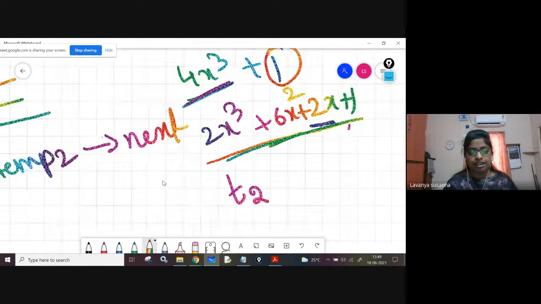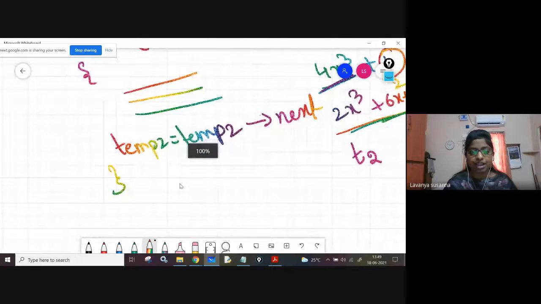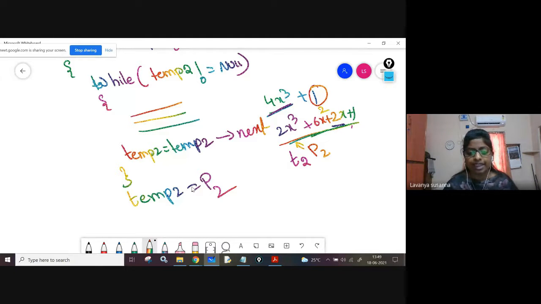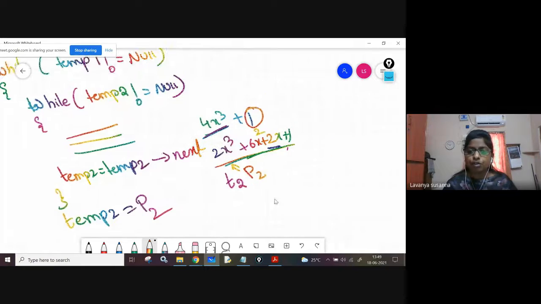That's why the next step, after closing the inner while loop, is temp 2 equal to P2. That means P2 is pointing to the first node. P2 always points to the first node. Again you are assigning P2 to temp 2. Now temp 2 points to 2x cube. Okay, completed. After that, what you need to do?